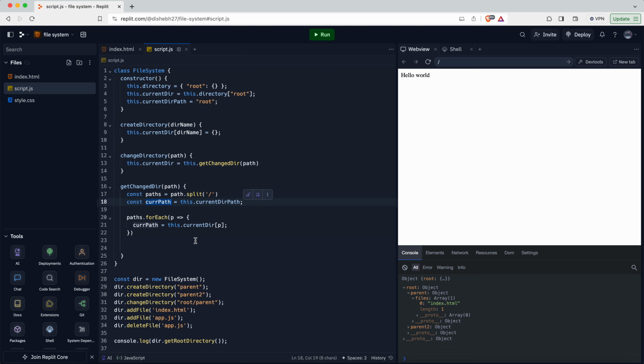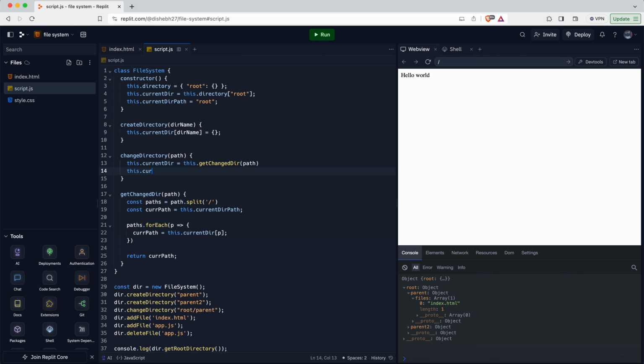Yeah, and here we will just return our current path. So this is really it. Here we will also change our current directory path, because we have changed the path that we are at right now. Current directory path will be just path here.